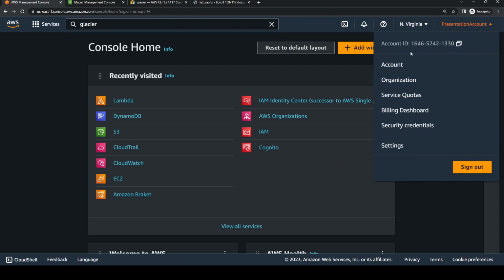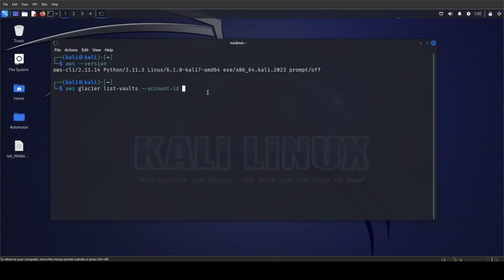So now it's copied. I go back to my Kali Linux. There is my number, again, the 12-digit number. And that should be all we need. Let's go ahead and specify the region just to be safe. So US East 1 is where this is.